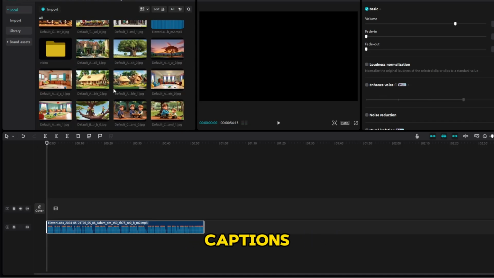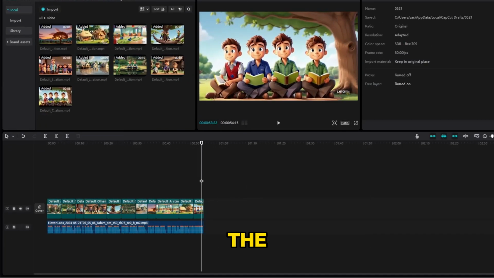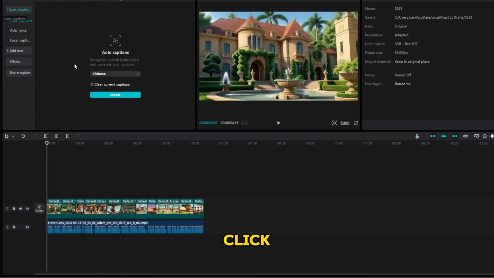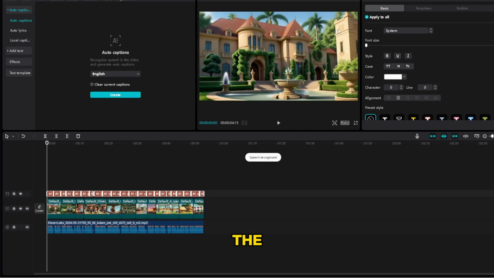Add captivating captions to your video for enhanced viewer engagement and accessibility. Go to the text option, select auto caption, and click on create. Captions will be added to your video in a few seconds. Edit the caption as needed, such as changing the font or font color to make your video more engaging.